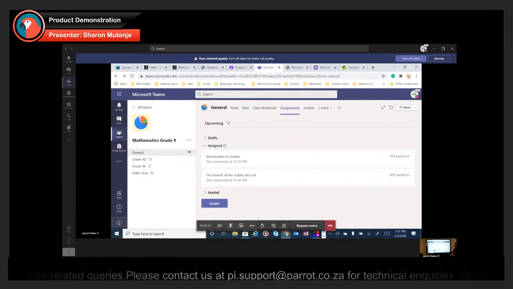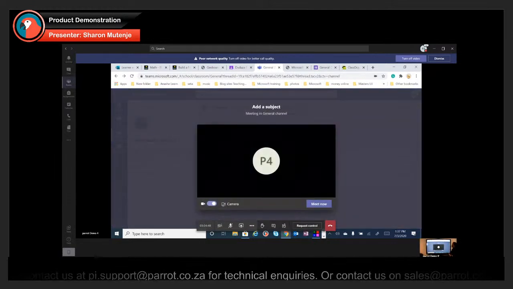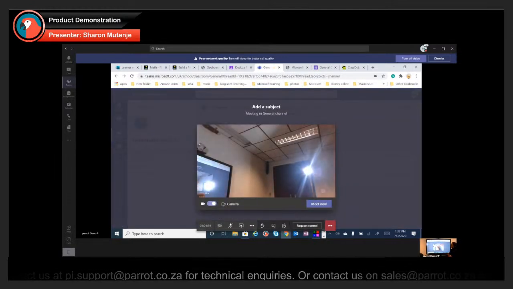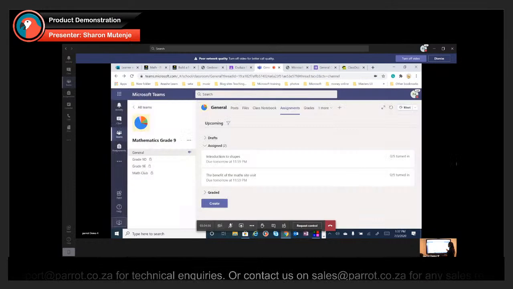But at times you would want to have a one-on-one video session with your learners or a grouped video session. You can also use this platform which is called Meet, which allows you to create a video conferencing meeting with your learners who are in a particular team, like that. So this is your Microsoft Teams.